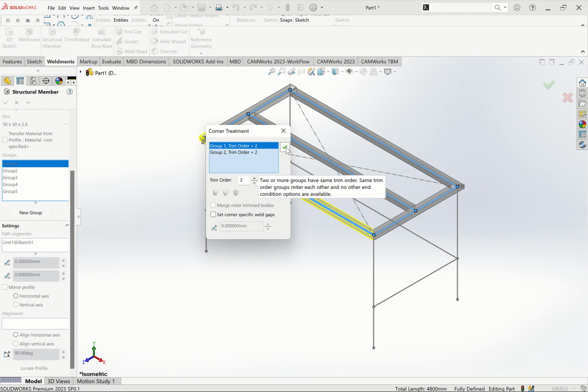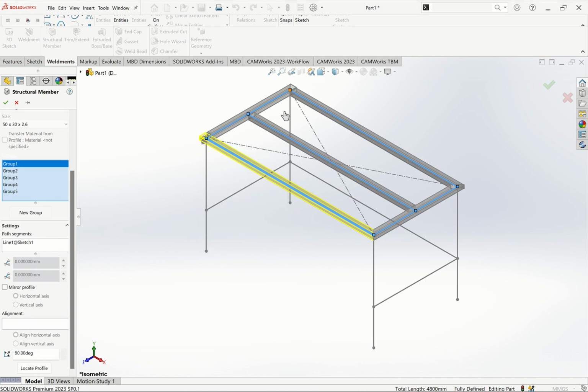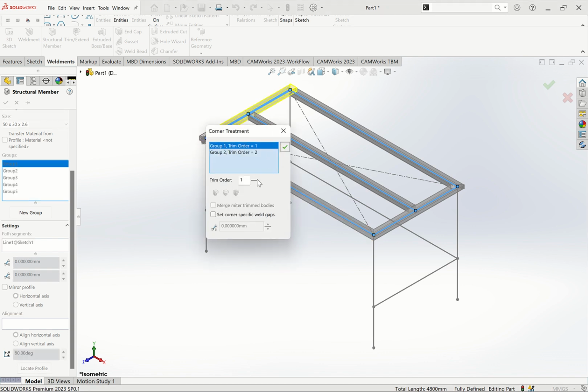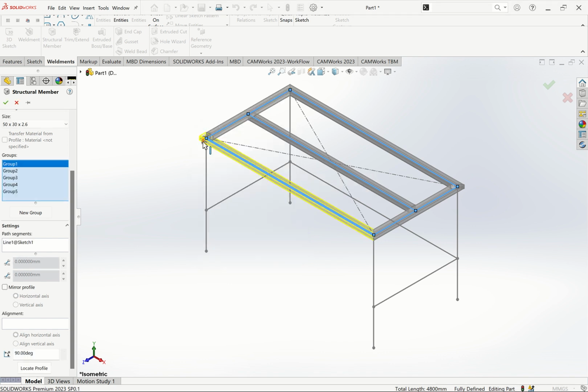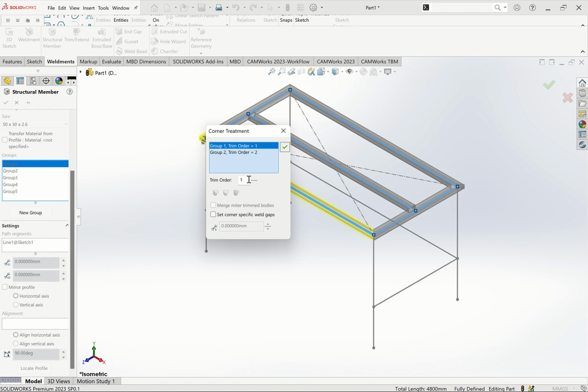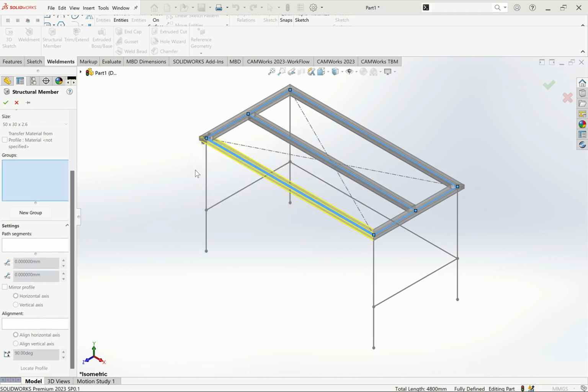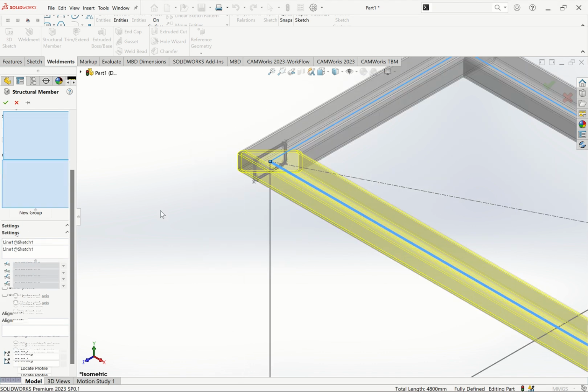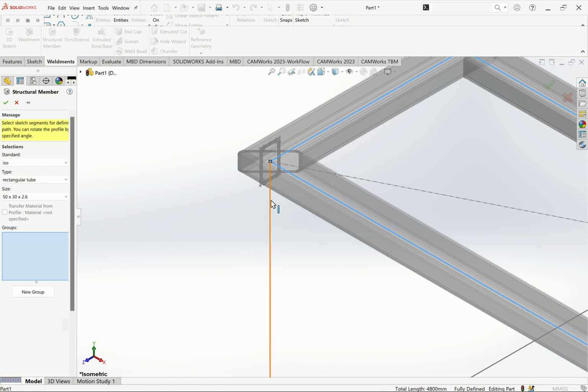You can use this arrow, trim the far corners. We call it end treatment. Yes, use these corners to treat the corners. We have this. So click on new group, then pick on this handle.